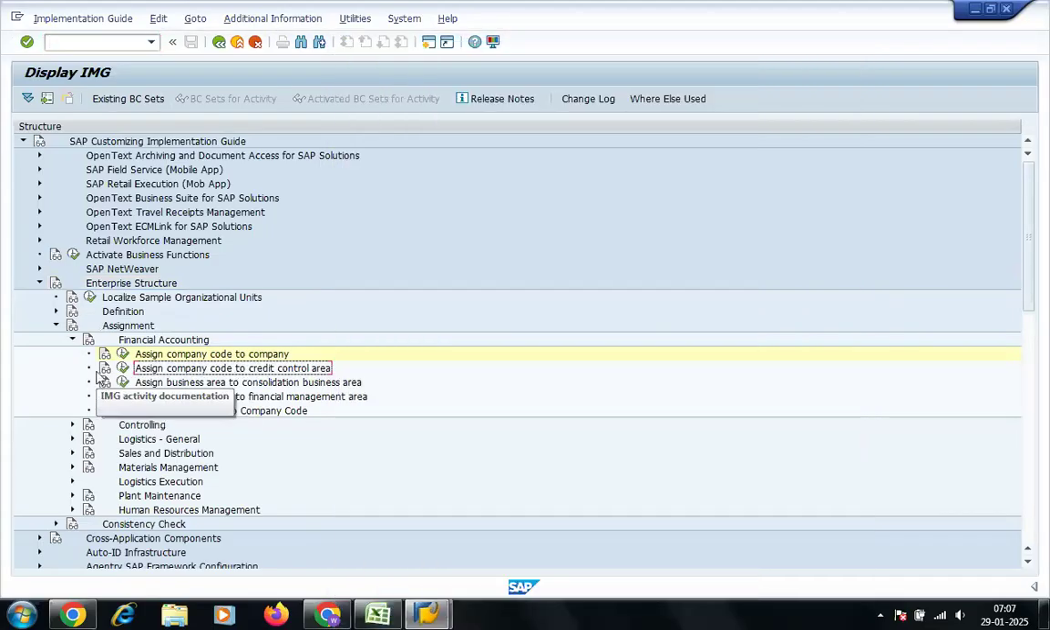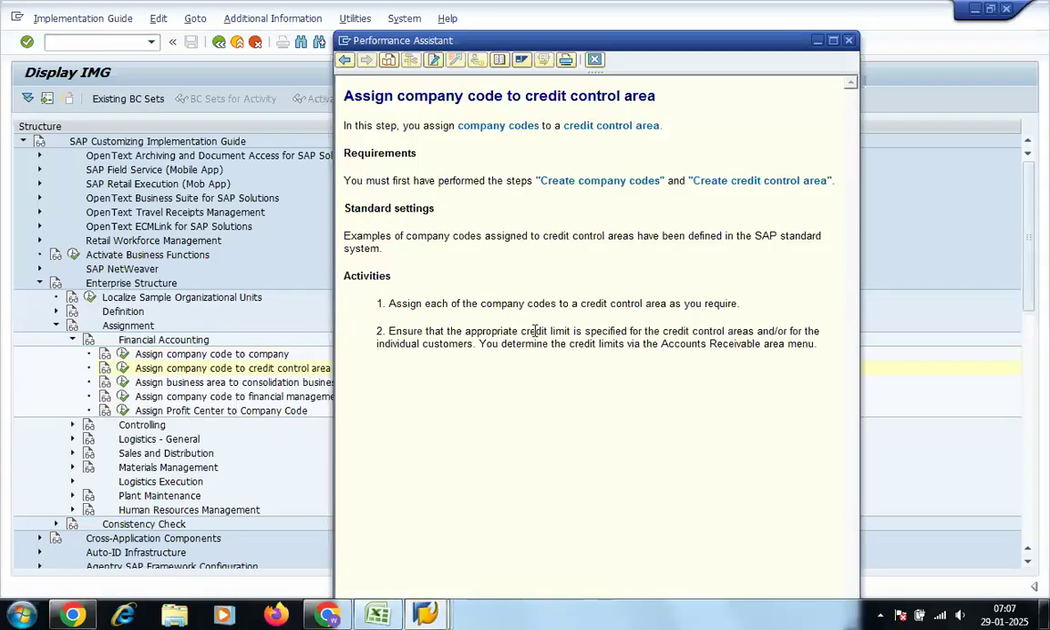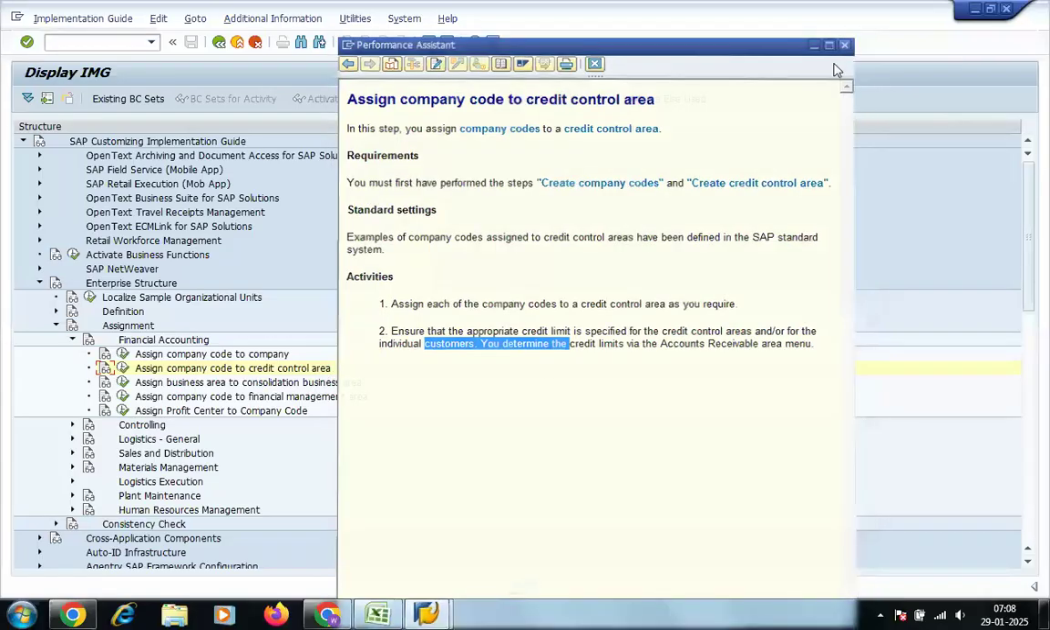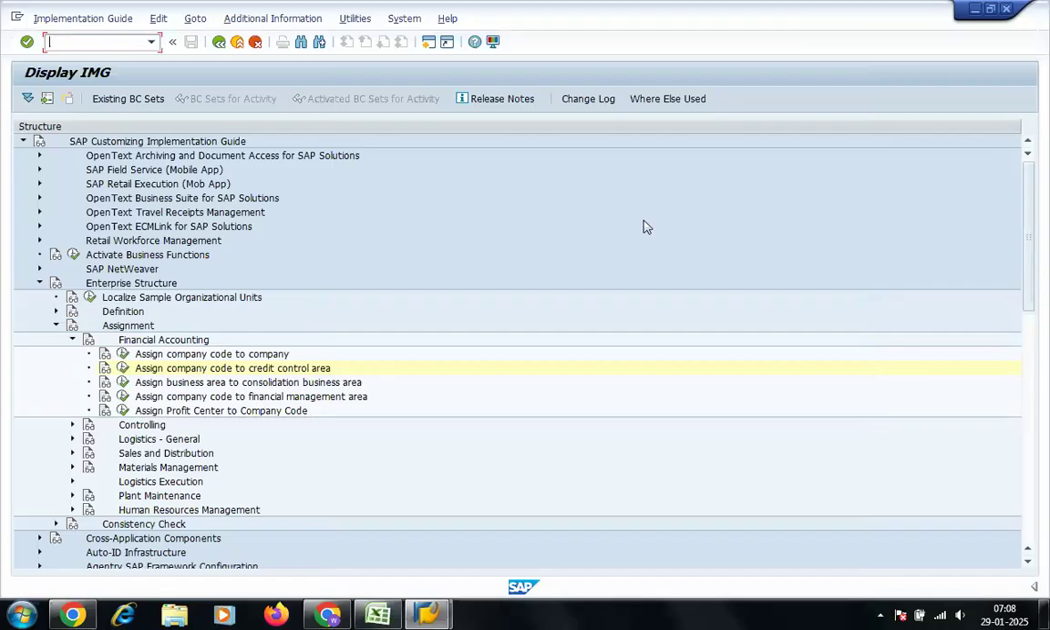So why credit control area? Why are we creating the credit control area? Assigning each company to a credit control area is required to ensure that an appropriate credit limit is specified for credit control areas and individual customers. We discussed in the last session why the credit control area is required. You asked this question earlier. So why are we doing this? Because this is from the customer point of view. You determine the credit limit as per the accounts receivable area. Each and everything is designed to be very user friendly.